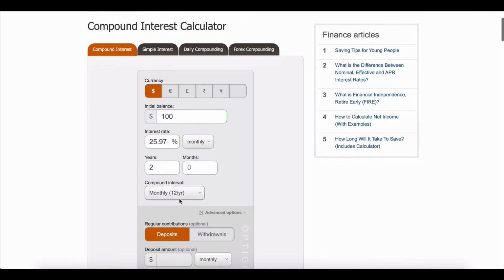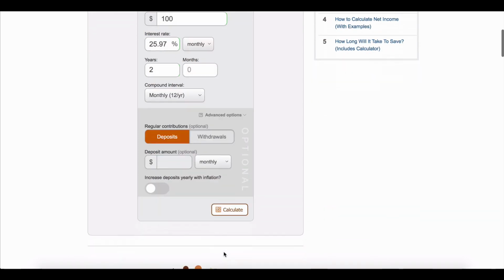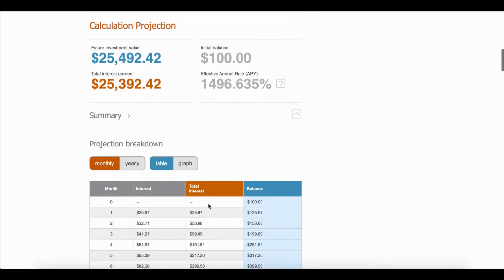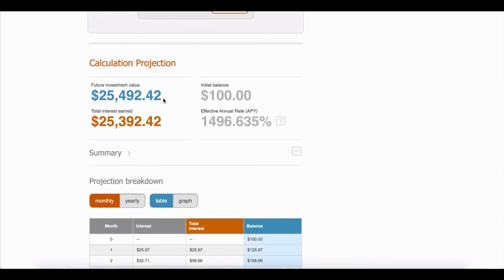We want to compound it monthly, and then we're going to calculate. So it's going to show us how much we're going to make. In 2 years' time, we're going to end up with $25,492, including that initial $100.